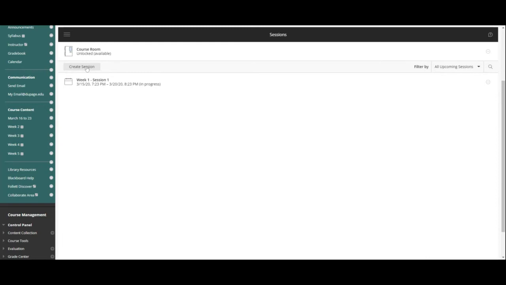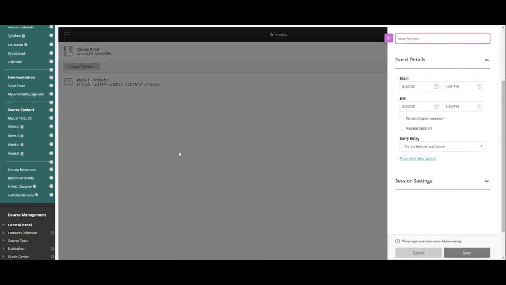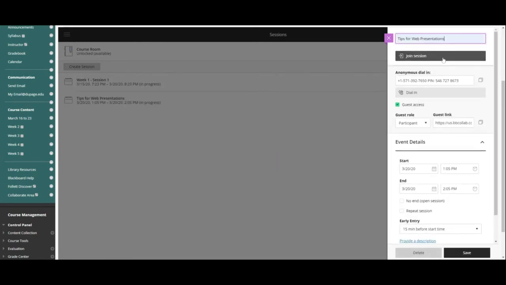But again, this is your create session button. So if you wanted to create a new session, this is where you would do it. So I'm going to create one just to show you what it looks like. So, create session. You would give it a name. So this would be my tips for web presentation session. I'm not going to join the session just yet because I'm not done with setting it up.